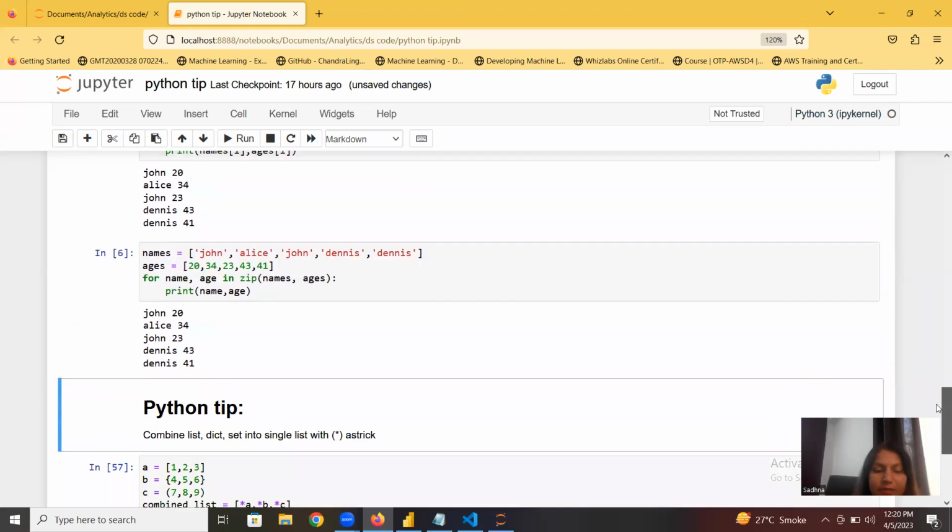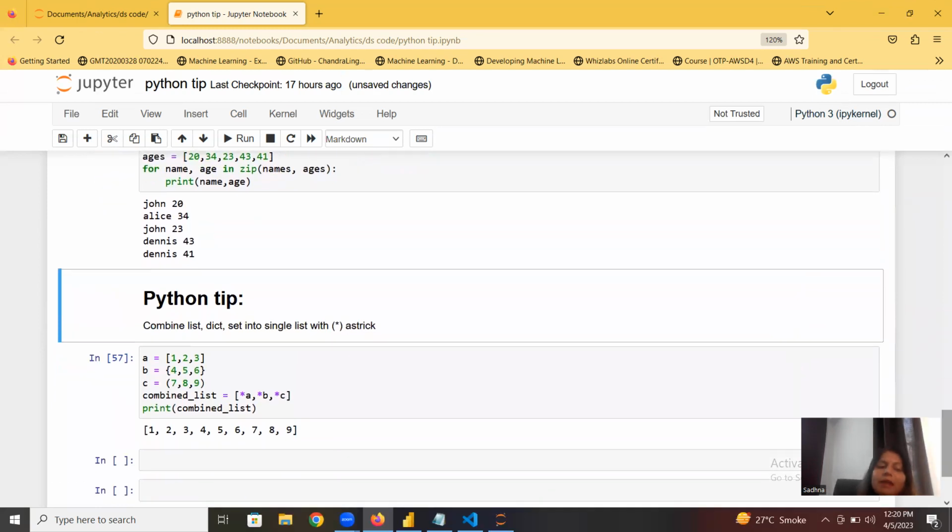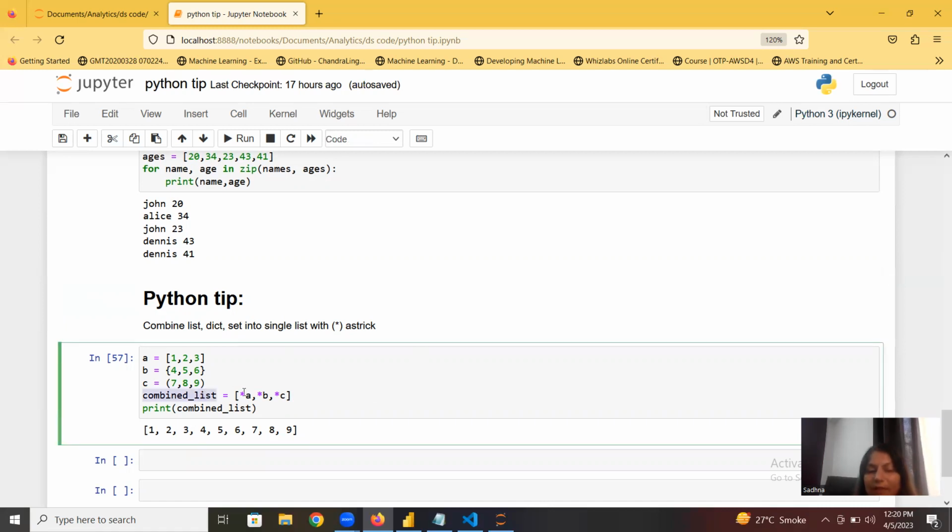The next tip is, for example, you want to combine data that is in different forms: we have a list, we have a set, and we have a tuple. We want to put that into a single list. So the asterisk symbol is quite helpful in that case. It makes our job quite easy to append all the data into one particular list. So this is what I did. I have combined that list.